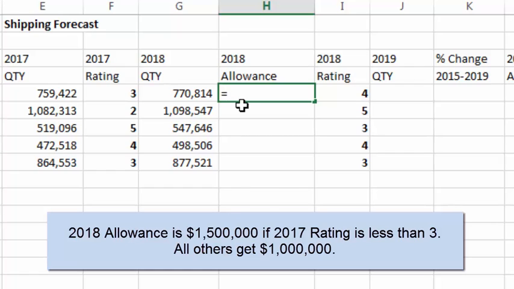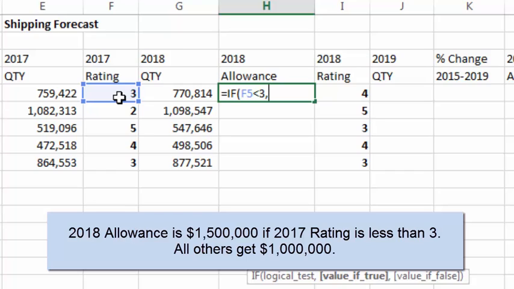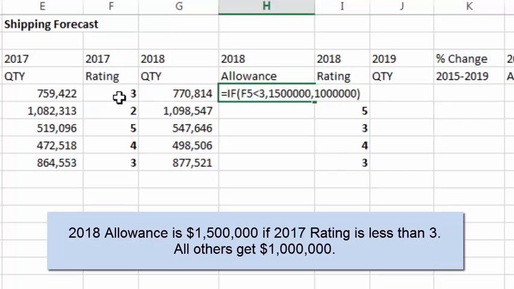So again, if statement, because you are checking something. So if your rating is less than 3, comma, right? That's what we're checking. If it's less than 3, what do you get? You get 1,500,000, comma. If the rating is not less than 3, it must be 3 or more. You're going to get $1 million. And close the bracket. Press enter.